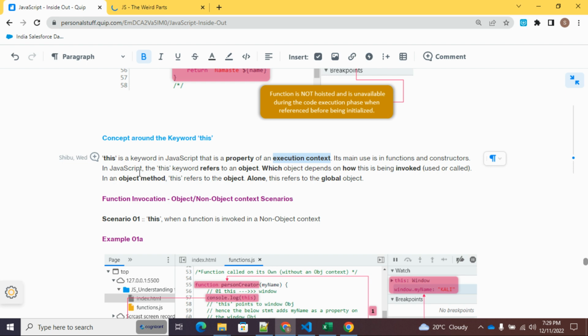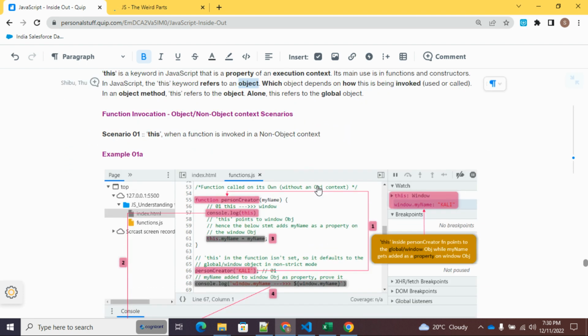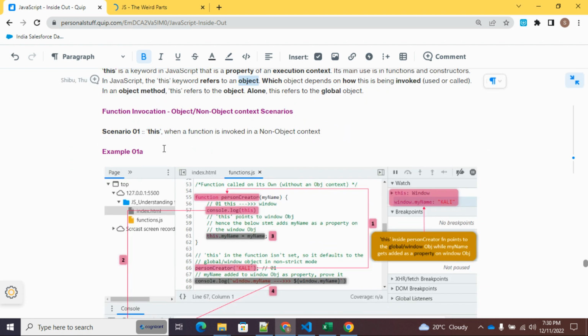And in JavaScript, this keyword refers to an object. Which object depends on the context, and it depends on how a function is invoked. It could be a function and you're calling a function on its own, or you're calling a function through an object, or you're invoking a function through the new keyword. Okay, so we see all these different scenarios and understand what exactly this points to. It's a very important concept.